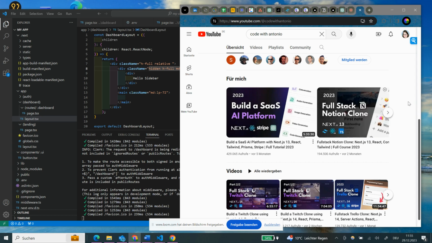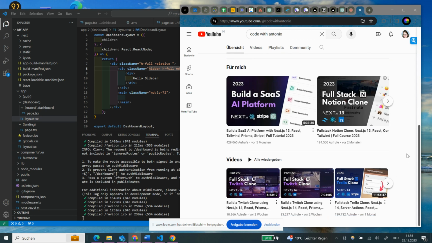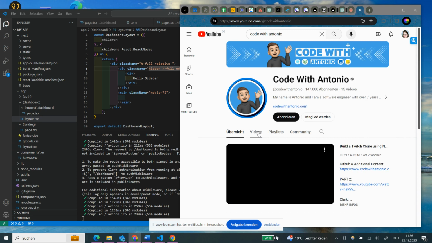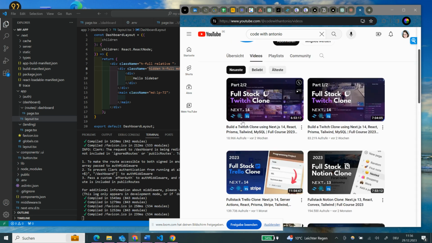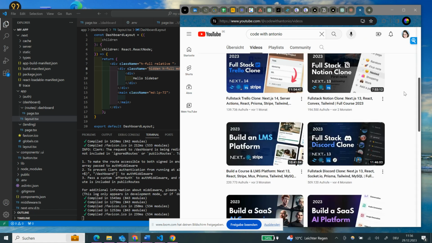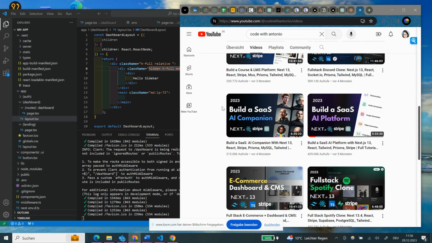So he also does a Notion clone, a Twitch clone, a Trello clone, and he has one additional one, which I think I might be doing, which is another AI app, but I haven't really understood what exactly it is. It says like the SaaS AI companion, and I'm not 100% sure what a SaaS AI companion is, but I might still do this as a second project.